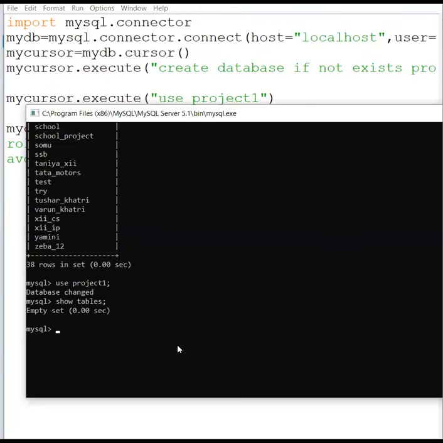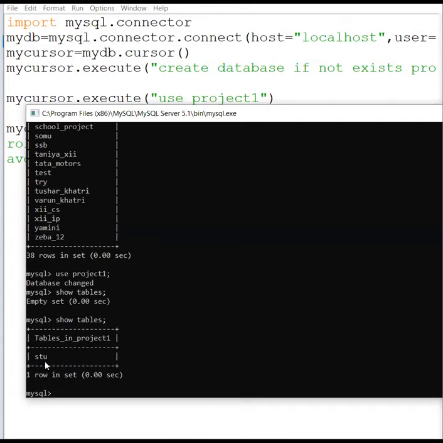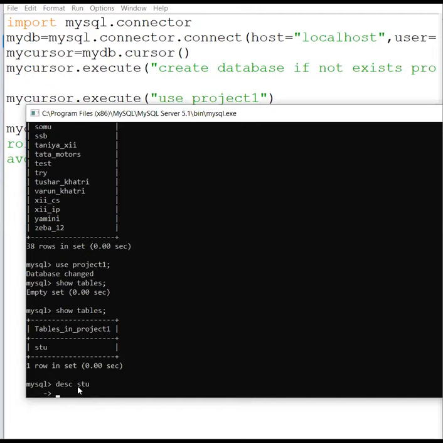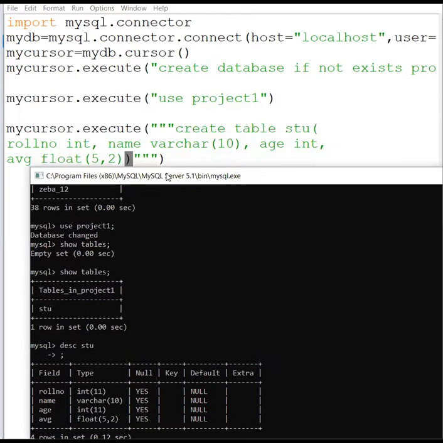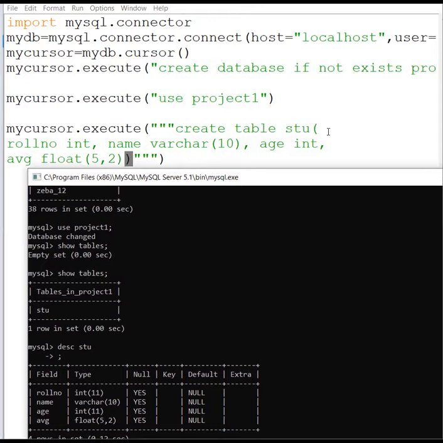So we will check over here. Again, I am writing show tables. You can see STU has been created. If you want to see the description, the DESC of STU, you can see that this is what I have just created: roll number, name, age, and average. And you can see over here that this is what I have created, STU, roll number, name, age, and average.